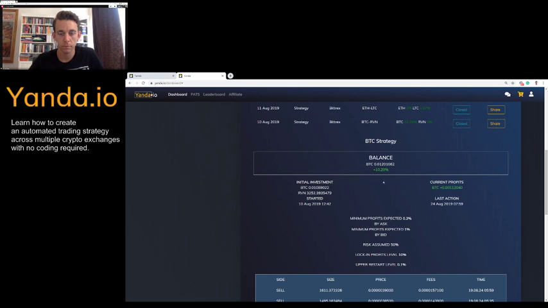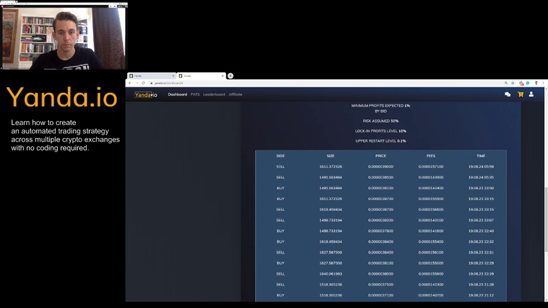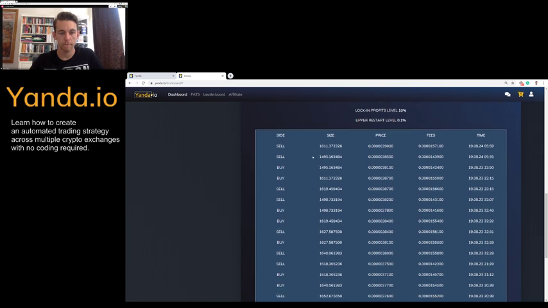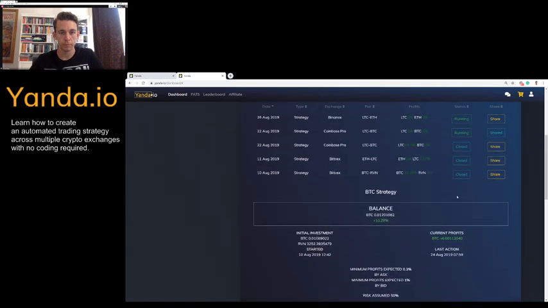I'm highlighting it for you. You can see the parameters I used to start a strategy. We will break down properly those parameters during the explanation on how to create a trading strategy from scratch. And in here you have the breakdown of all the transactions that occurred during this trading strategy in particular.